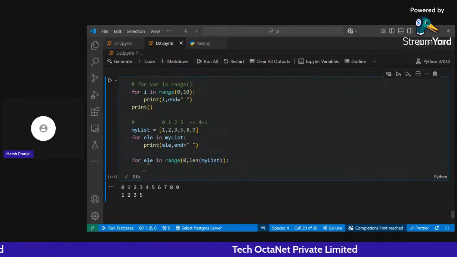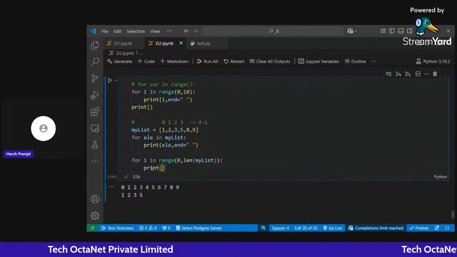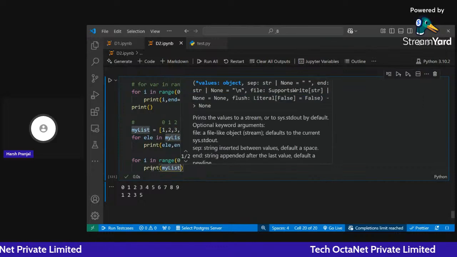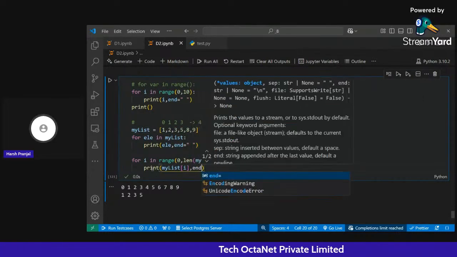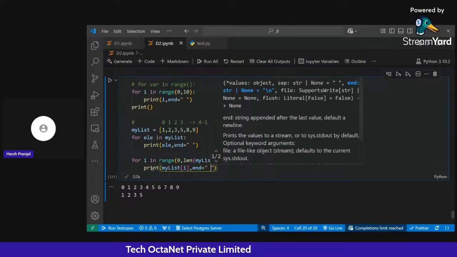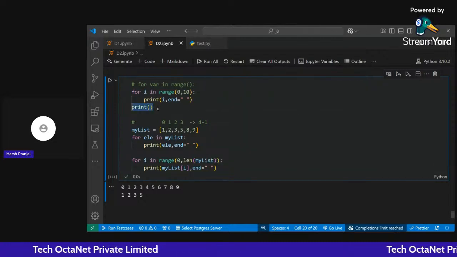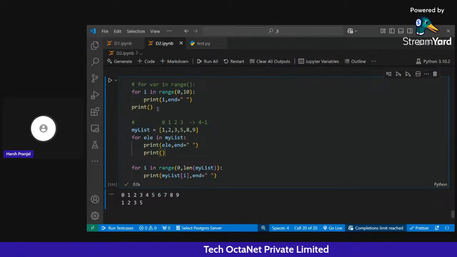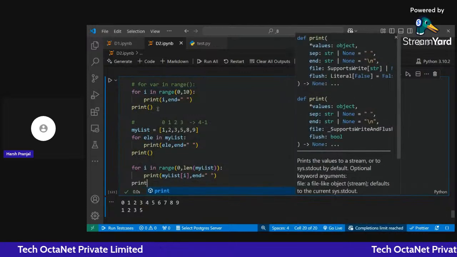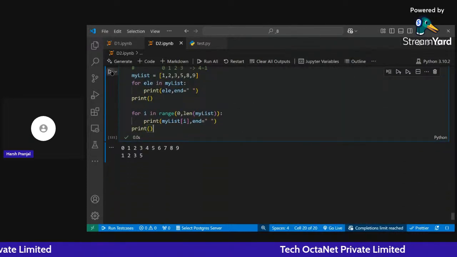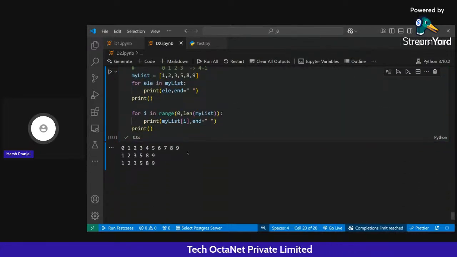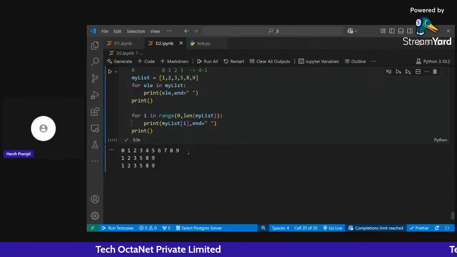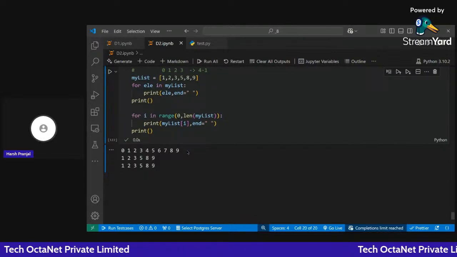Now this is an index i, okay? Now you will do print my list i, with a space. See, this is printing all the elements of the list.